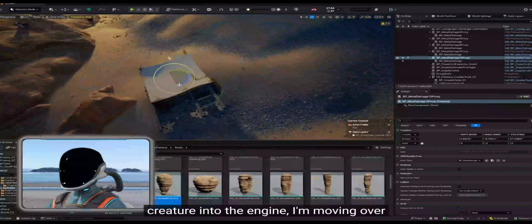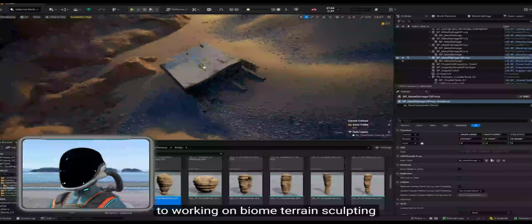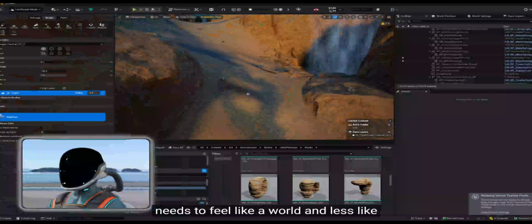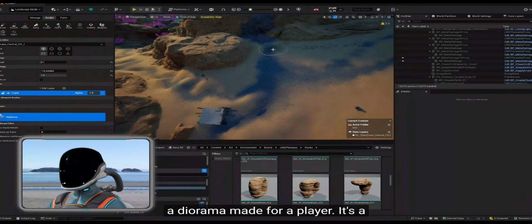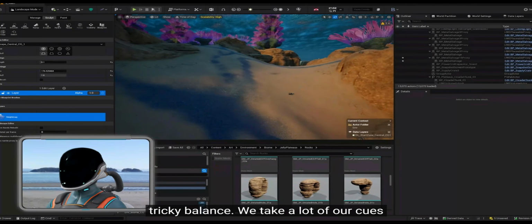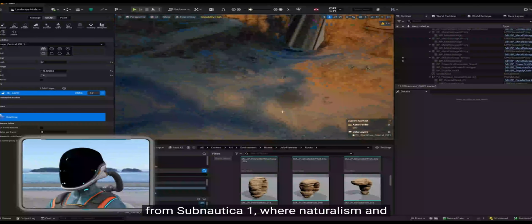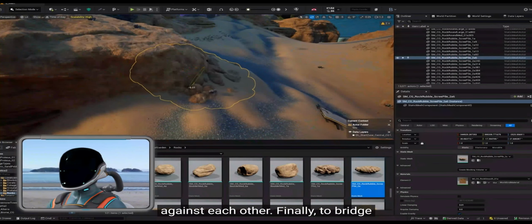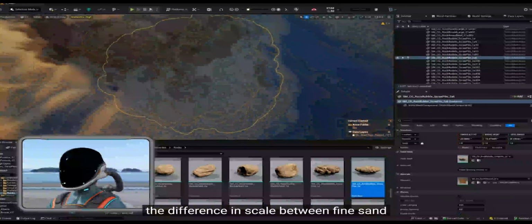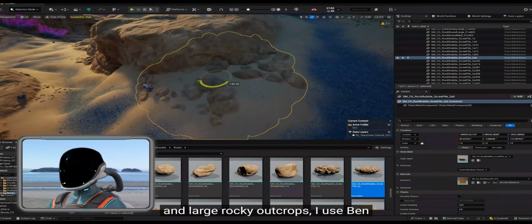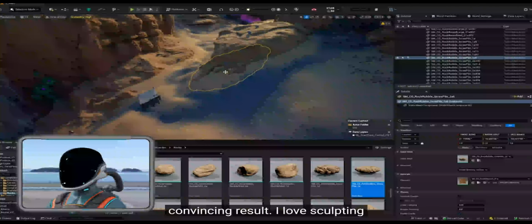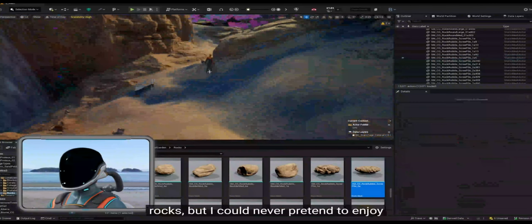After getting this creature into the engine, I'm moving over to working on biome terrain sculpting with a focus on naturalism. The world needs to feel like a world, and less like a diorama made for a player. It's a tricky balance. We take a lot of our cues from Subnautica 1, where naturalism and gentle player direction are well tuned against each other. Finally, to bridge the difference in scale between fine sand and large rocky outcrops, I use Ben Hale's rubble meshes to push a more convincing result. I love sculpting rocks, but I could never pretend to enjoy it as much as Ben.